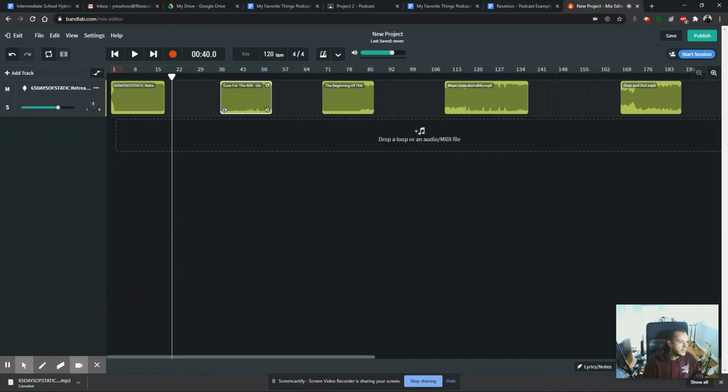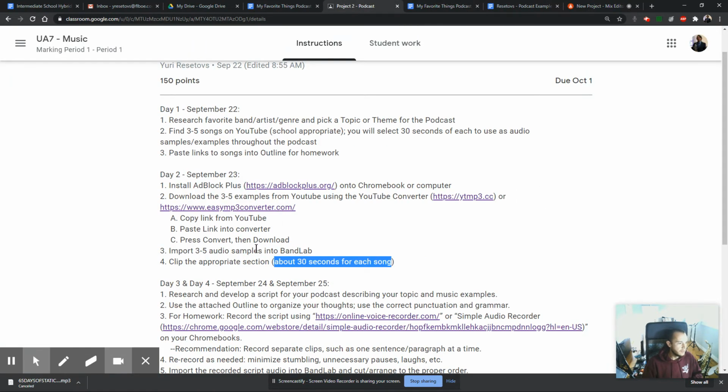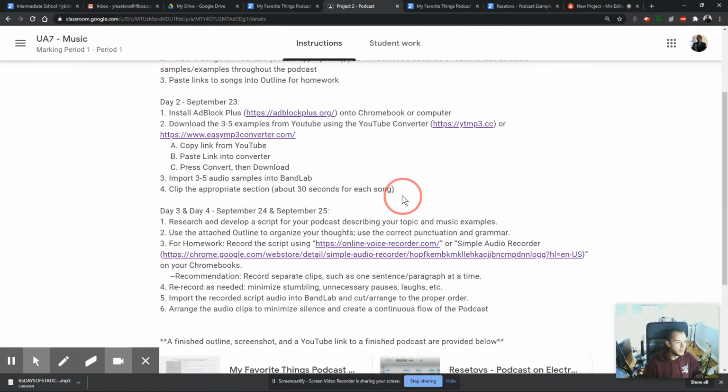You can, again, click and just left and right, click left and right, drag the little bracket with the arrow, or you can select, place the playhead and click slice. So that's how you do the individual clips for each song. Now you're finished with that step, right? You have all the songs selected.